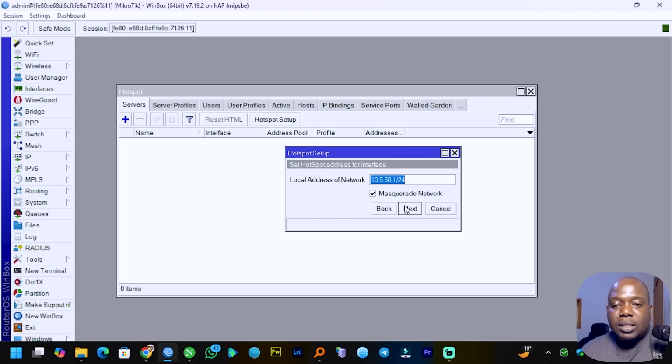In this particular case, we can leave it at 10.5. This actually gives us way more IP addresses, but for the case of this tutorial, let's go to 192.168.4.1/24. Okay, I'll go next, next, next again.